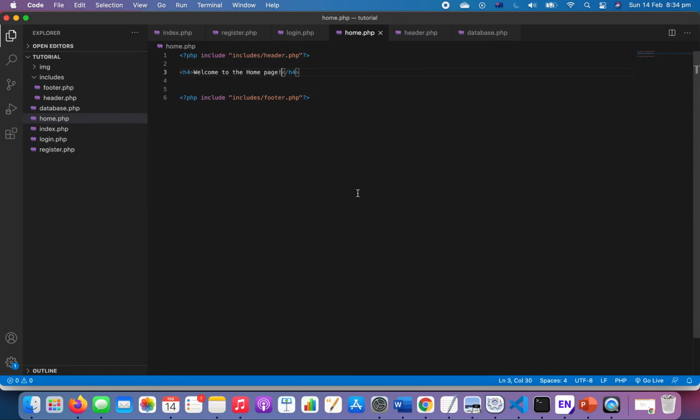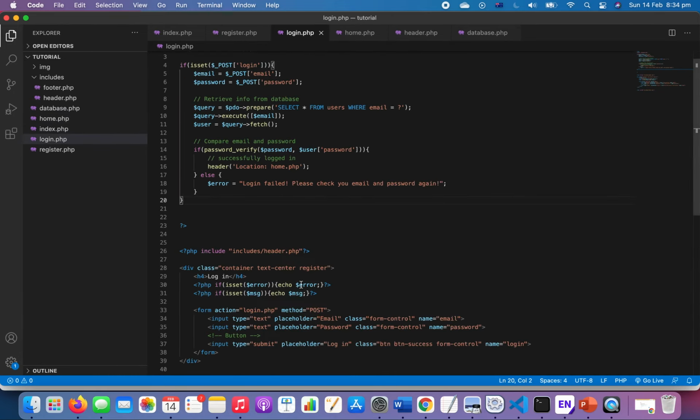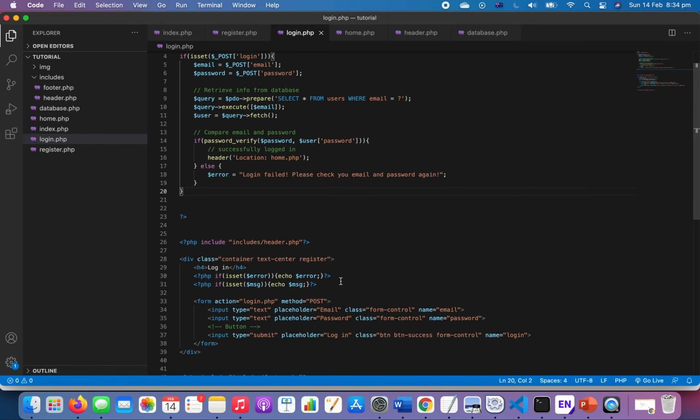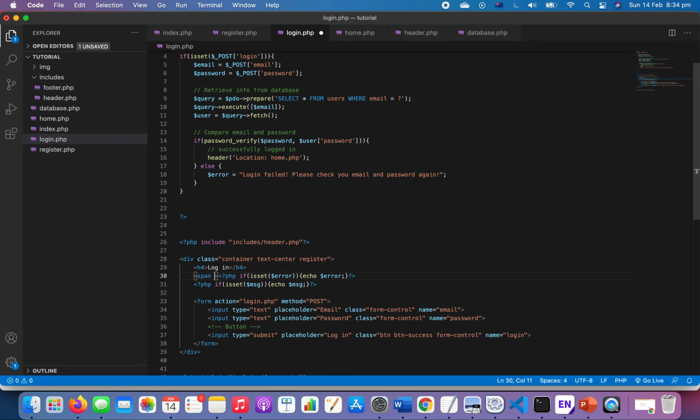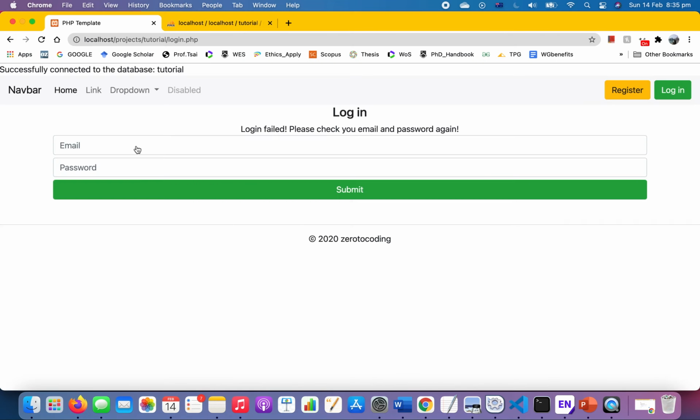If you want to make it red, then we can just go back to the login page. Alright, and say something like P, no, it's span class. Alright, let's do it again. Enter, and it says login failed, please check your email password again.